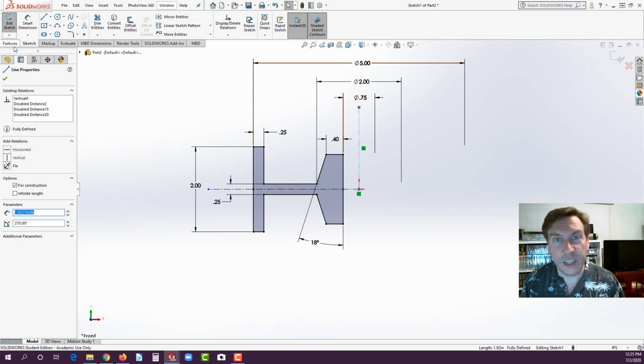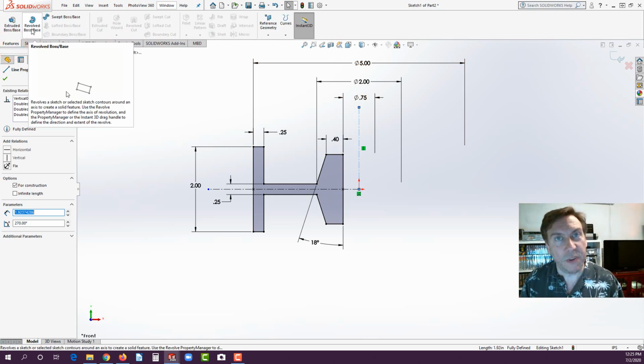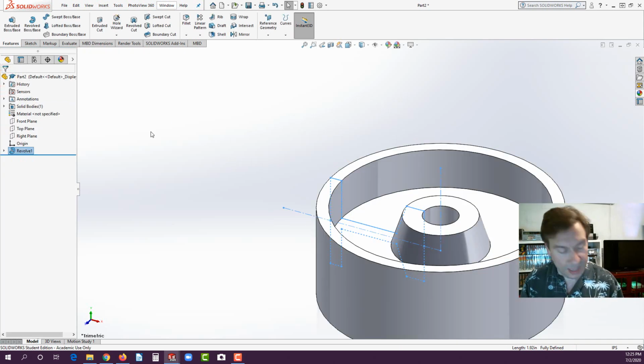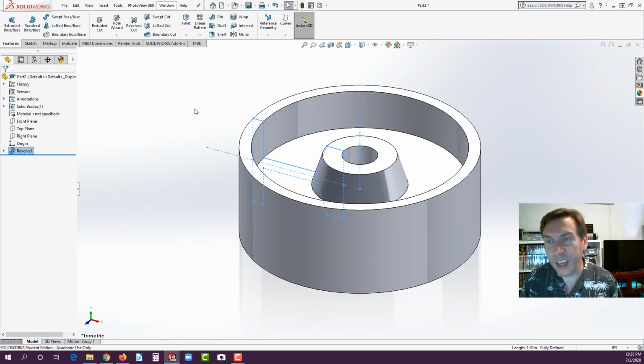Now let's go to the Features tab and find Revolve Boss Base. Click on that, and you'll see it starts to give you a preview of the spin. Hit the green check, and now hit F on your keyboard, and then click somewhere on the screen off of the part to freshen up that screen a little bit, remove some of that excess geometry. Okay, so here we have our wheel. Now let's add some features to it.